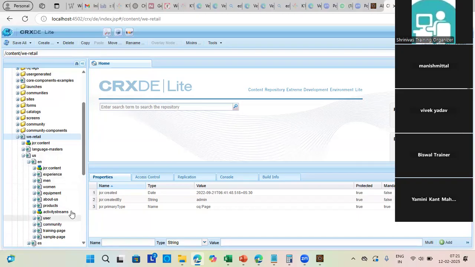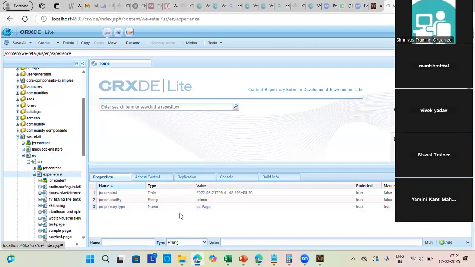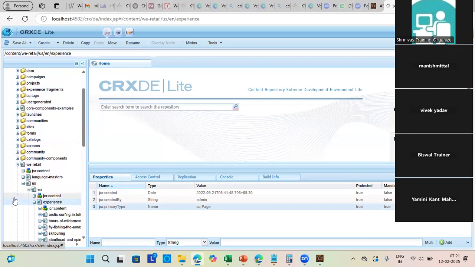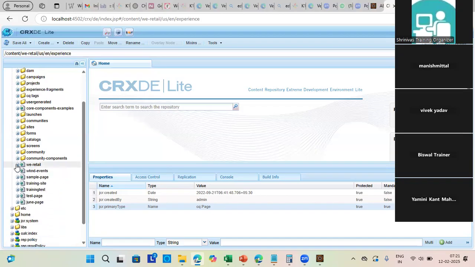So how do I know that these are pages? Select any of the pages, go to the properties panel. Primary type, jcr:primaryType, and the value is cq:Page. So EN is a page. US is also a page. Experience is also a page. Whatever you see in this left panel in your CRXDE, everything has a primary type. From that primary type, you can understand whether it is a folder, component, template, page, or something else. So this is about the content folder.